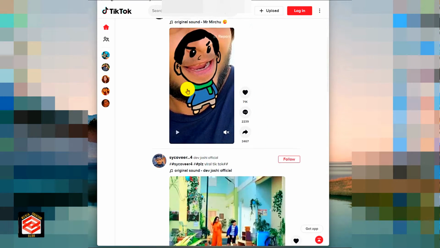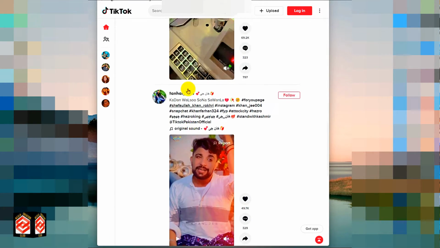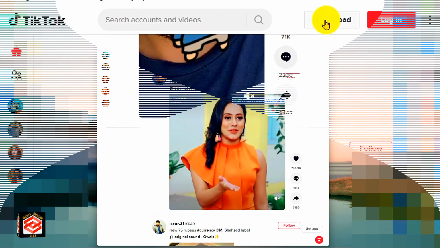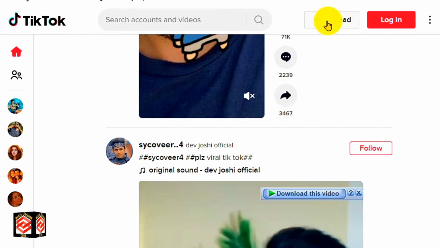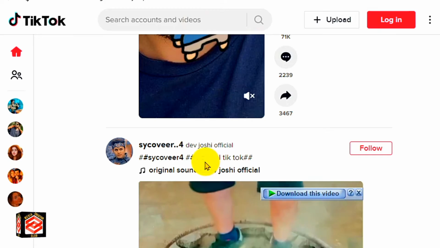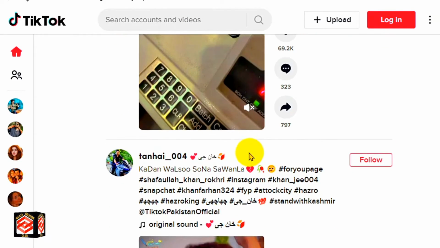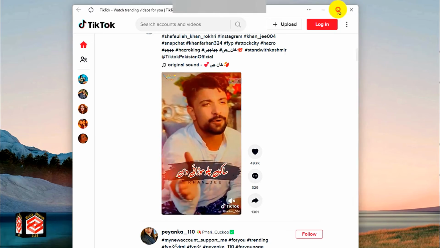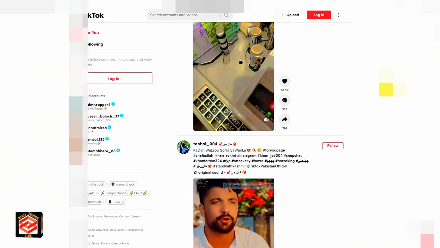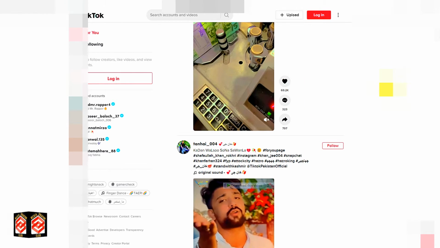And then if you want to scroll down easily, and then login, and then upload. Also you can see here the upload video option, so you can login and then use your ID in TikTok. Very simple. If you want full screen, the full screen feature is also available in this application.